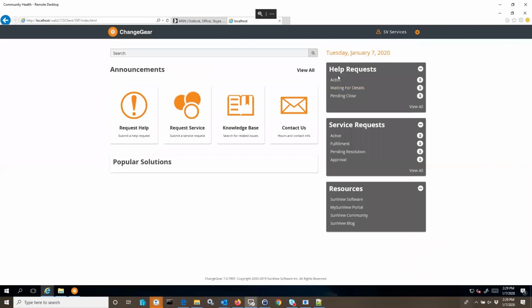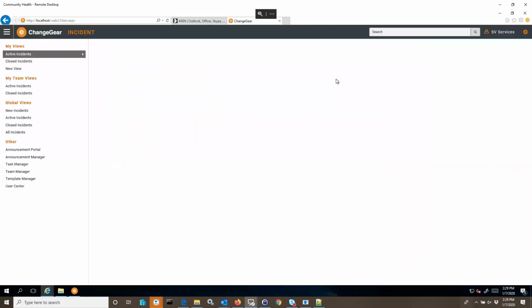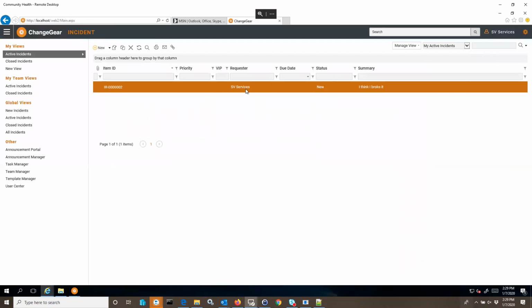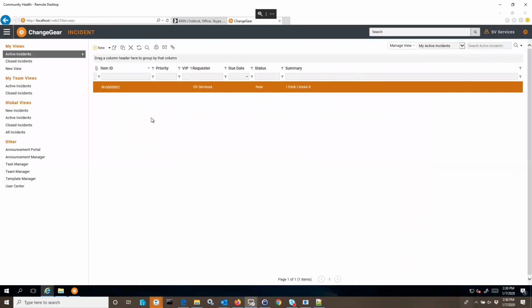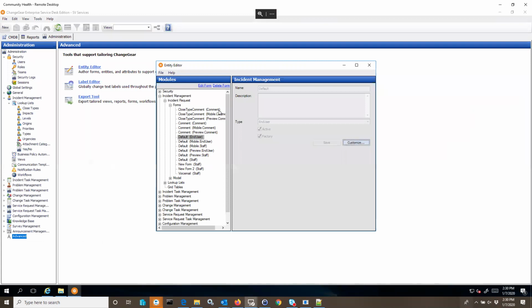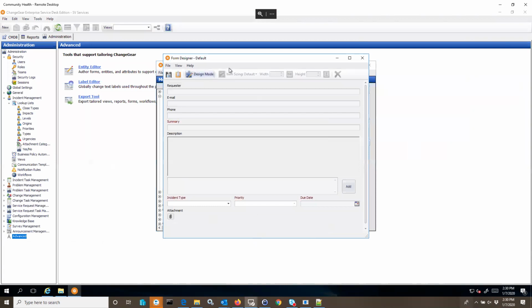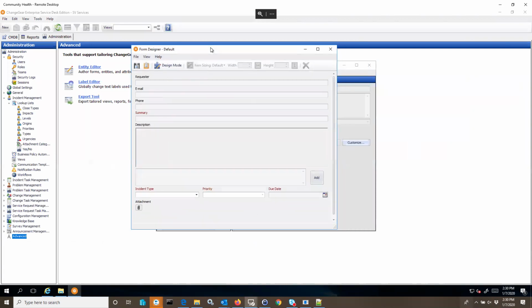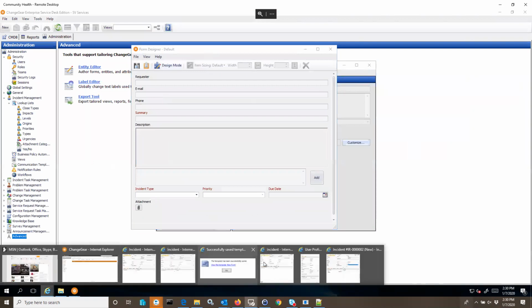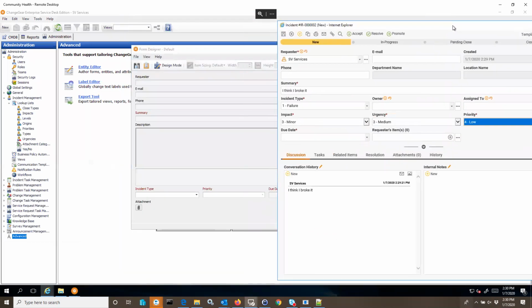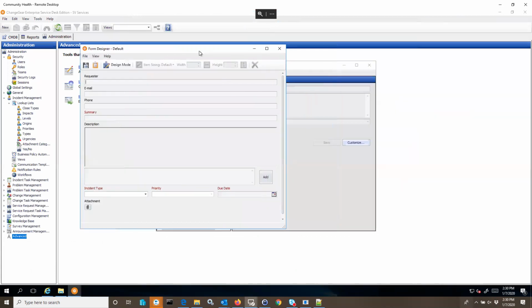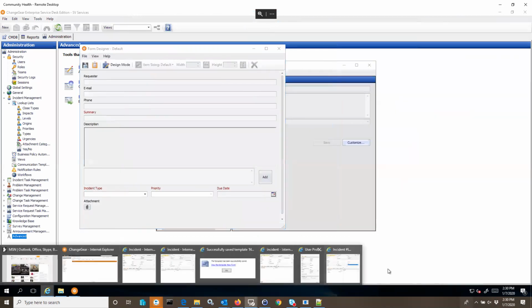But the other thing I want to show you is, because I'm logged in as a staff user, it won't show as well. But they can come back here into the view and click on the ticket, and it'll pull up with the form that looks like this. Essentially, just with the ChangeGear look and feel. So I'm sure you can extrapolate kind of what that'll look like.